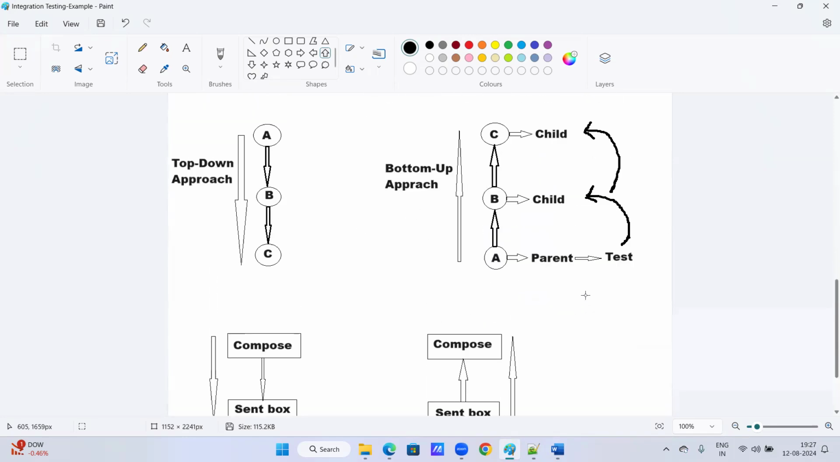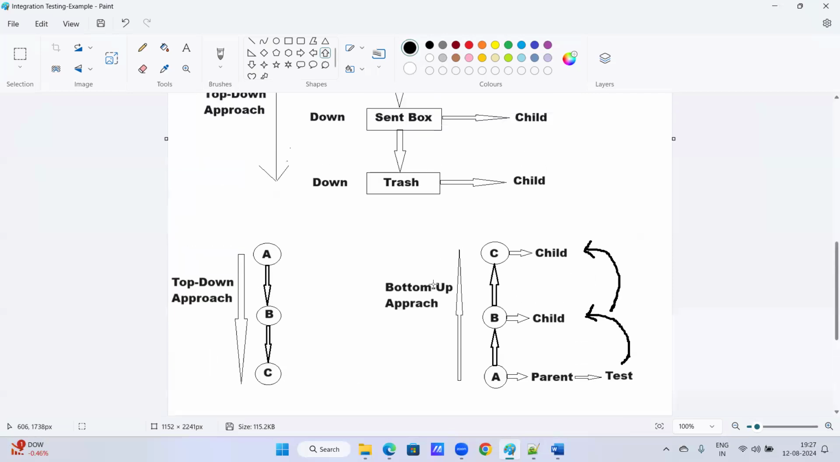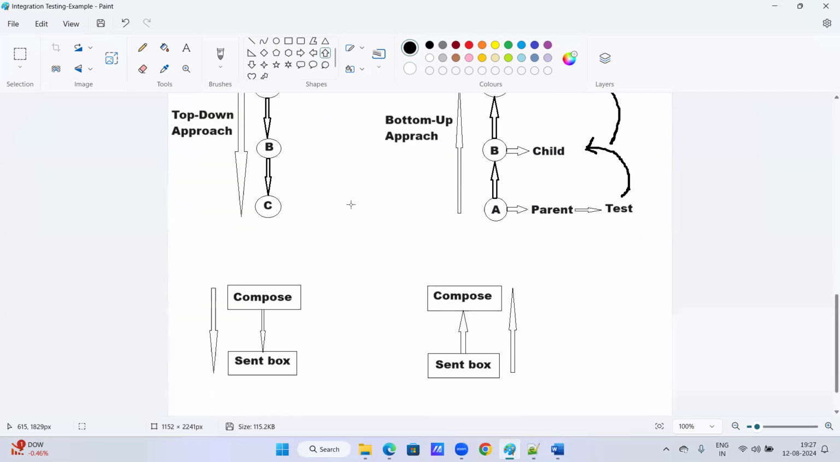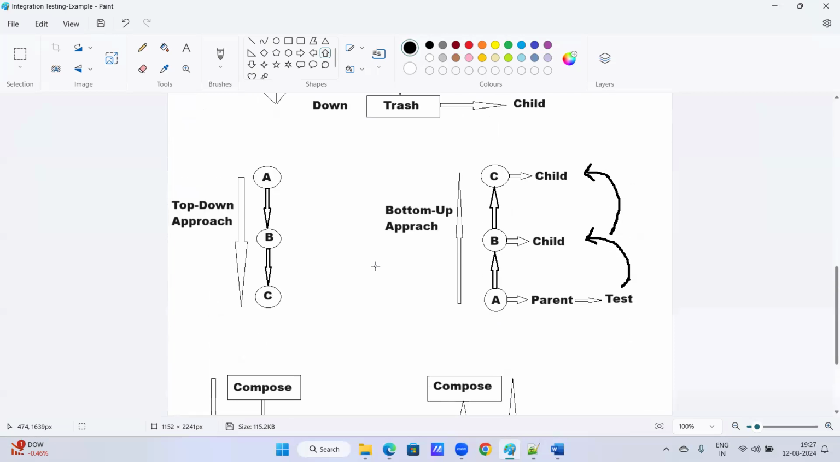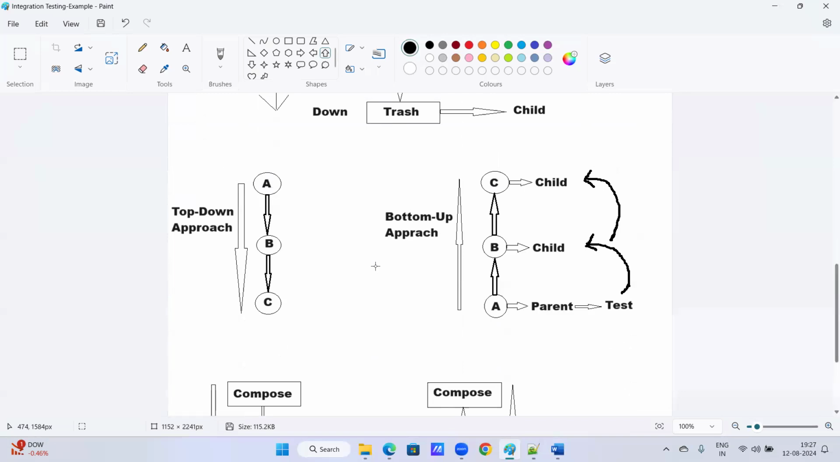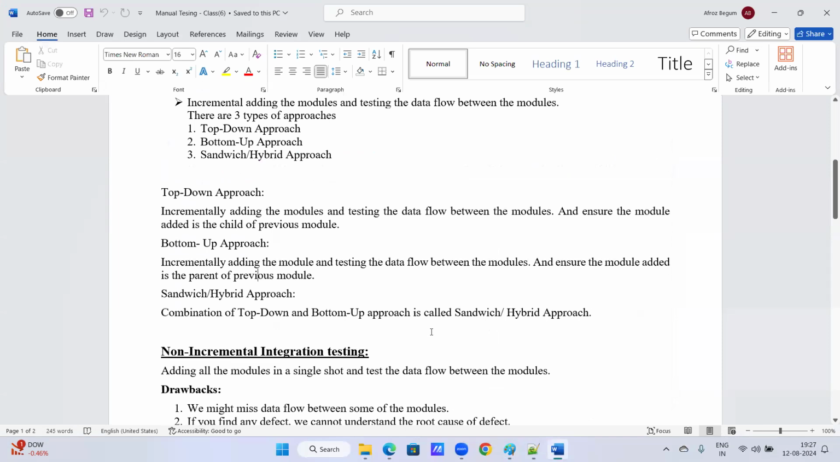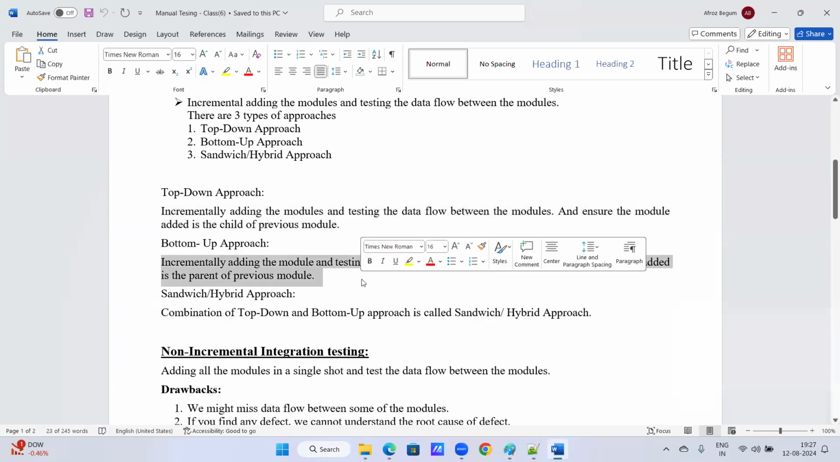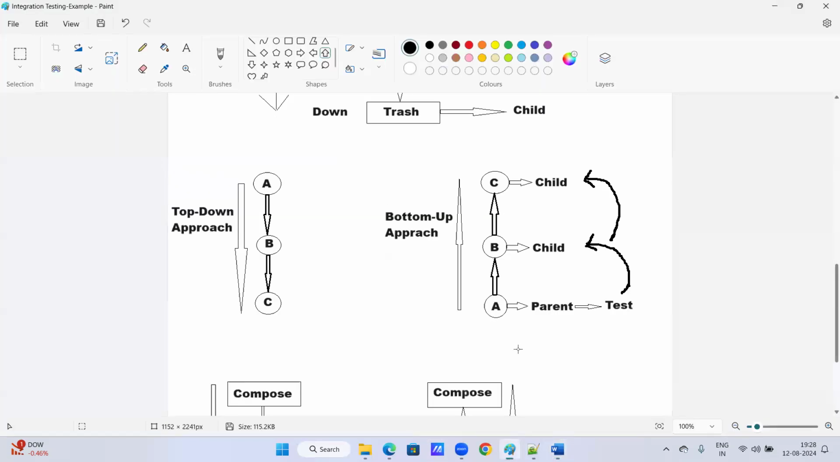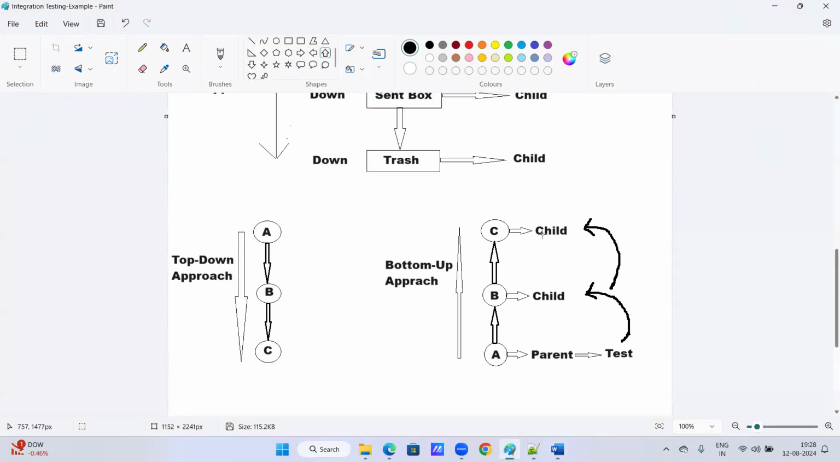but we are not part of these testings. These are done by integration testing, incremental and non-incremental, and they are done by developers only. We are not part of this testing. So why am I saying this here? For interview purposes, you have to understand these topics: what is top down and what is bottom up approach. If interviewers ask any questions about this, you can say this definition. That's it. If they ask for an explanation, you just explain this.